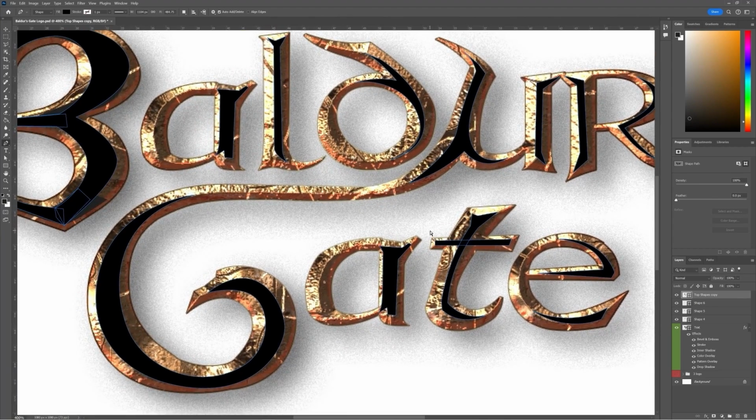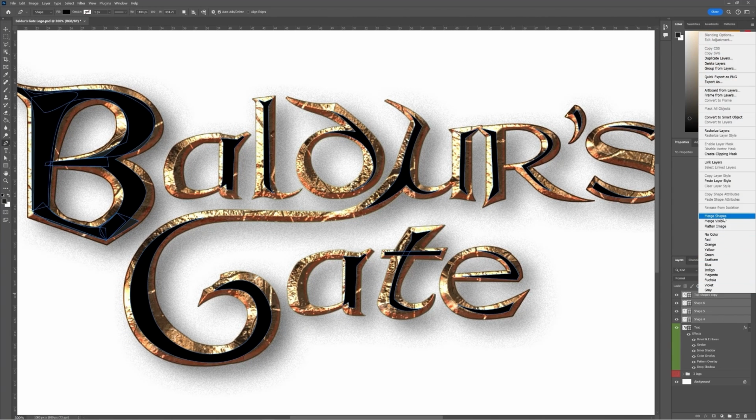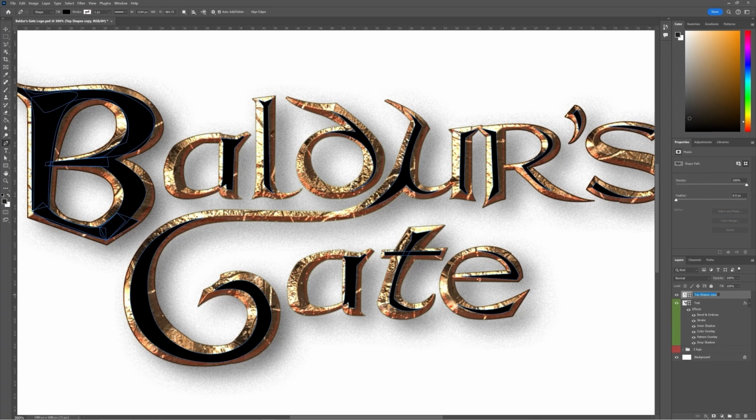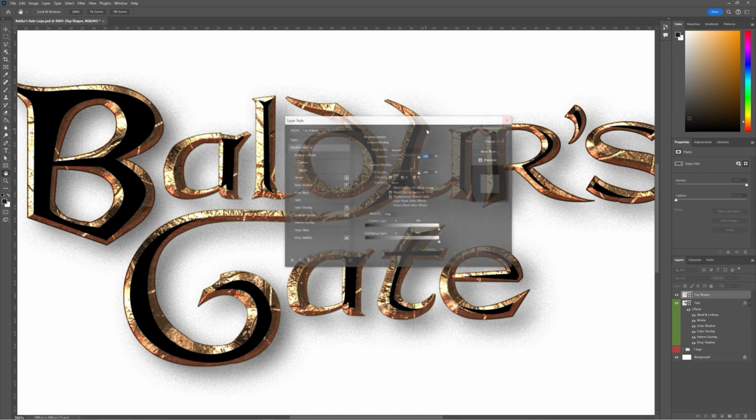And then once you're happy with the way that your flat top looks, select all of the shapes, right click, merge the shapes, and we're going to name these top shapes. Select the top shape layer here and go to blending options.